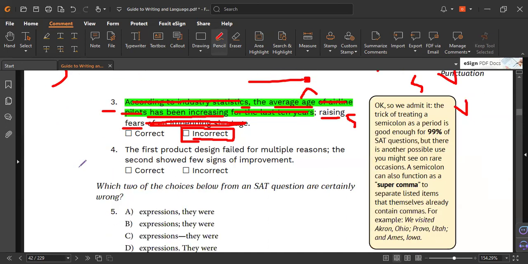Let me explain number 4. He said the first product. So by my eyes, I found a semicolon, so I must check: are all of these sentences? The first product design failed for multiple reasons. What failed for multiple reasons? The first, or product, or design? The design of the product.